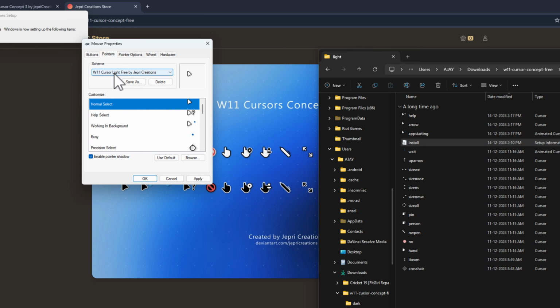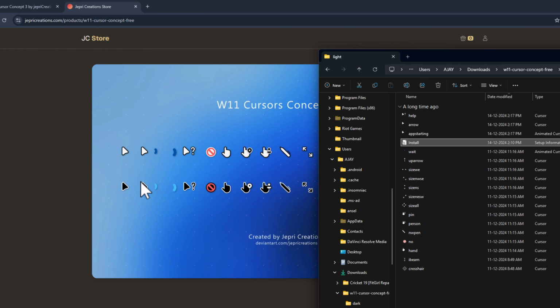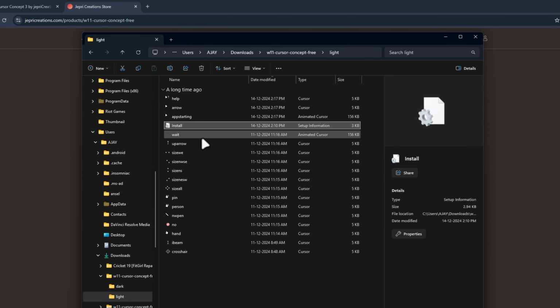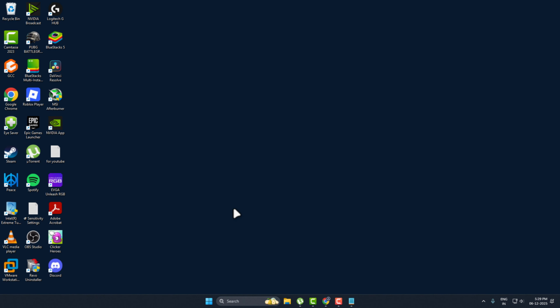Just select the one and select apply and yes option and select OK option. And as you can see, the cursor has been changed to the cursor we like to install. And that's how you can change to the custom cursor, guys.